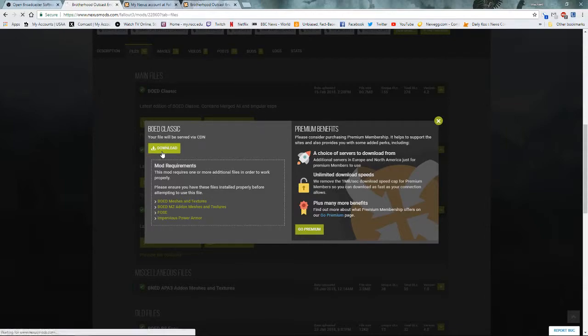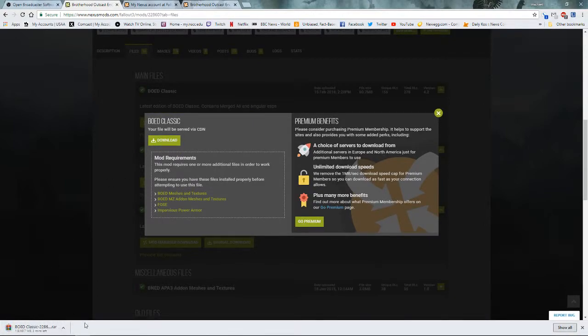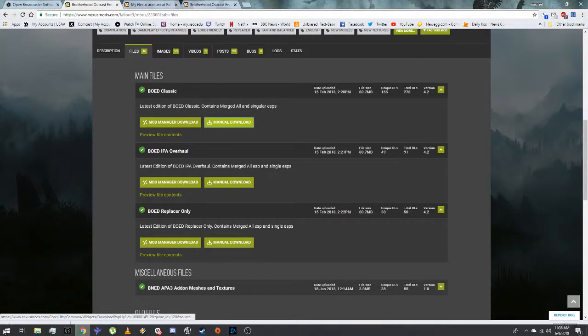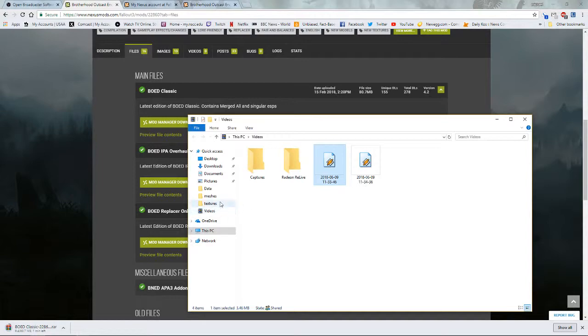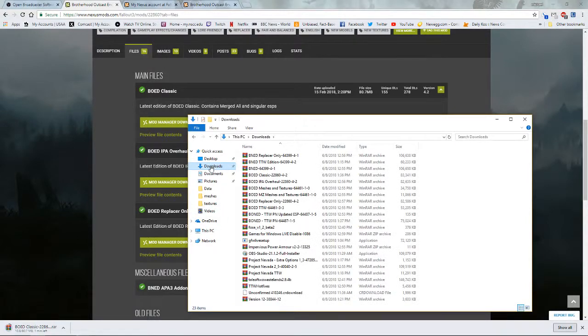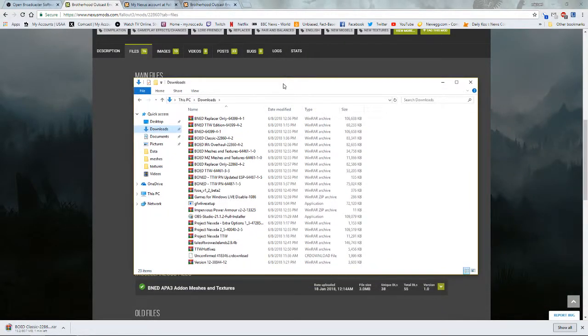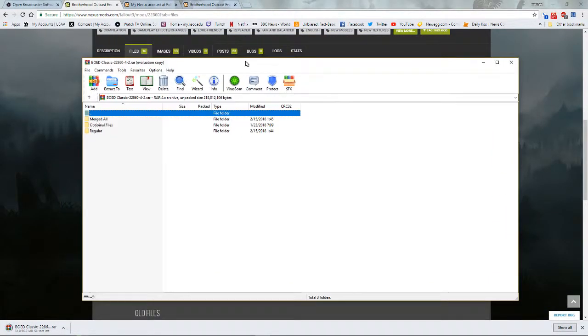So you click download. As you can see, it's downloading down here. But since I've already downloaded it, I'm going to pull up where I was checking to make sure I could record. My downloads go to here. So wherever your downloads go, that's where you'd want to look. You can see I have a bunch of them from when I was reinstalling all that stuff. So here's what it would look like, BOED Classic. That's what it comes down to. Open it up. Pull the window over here.